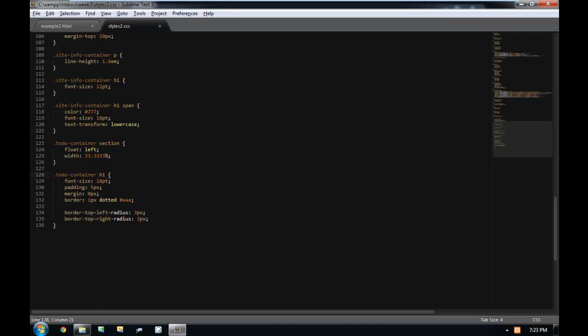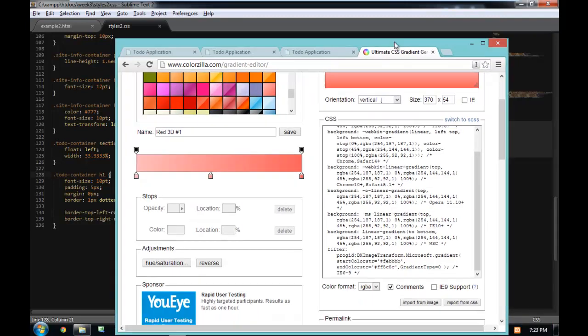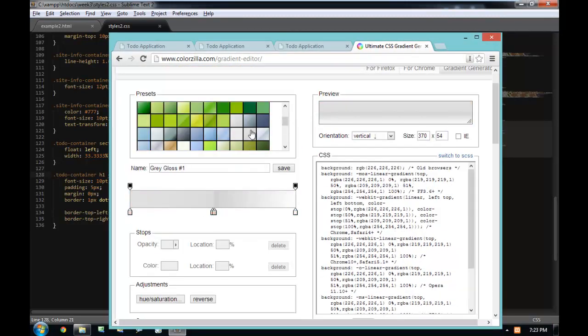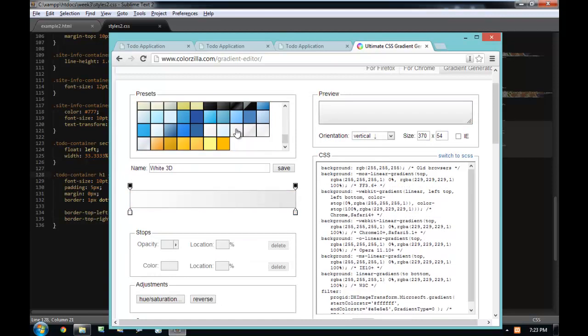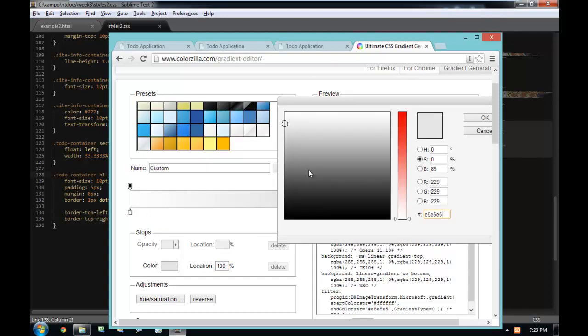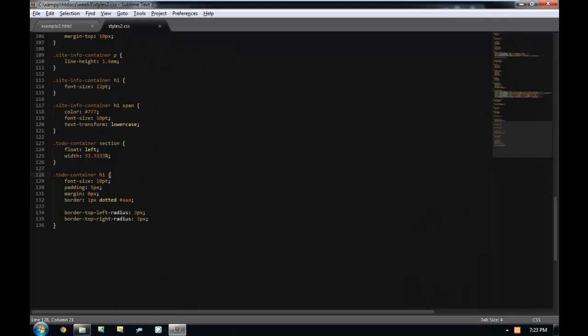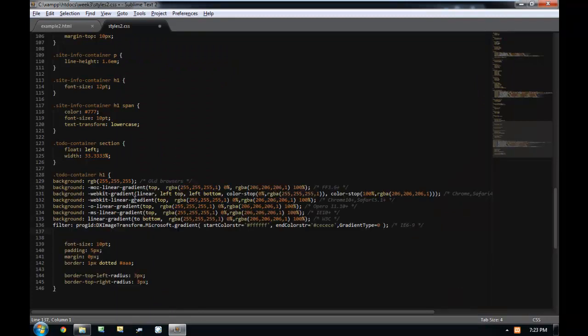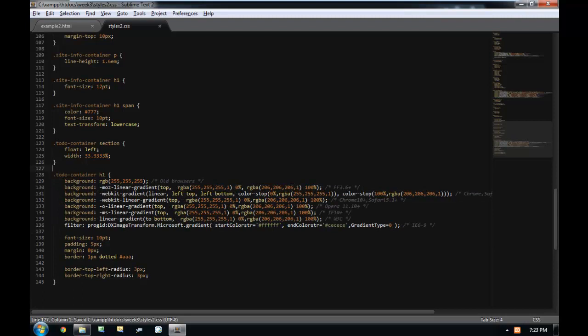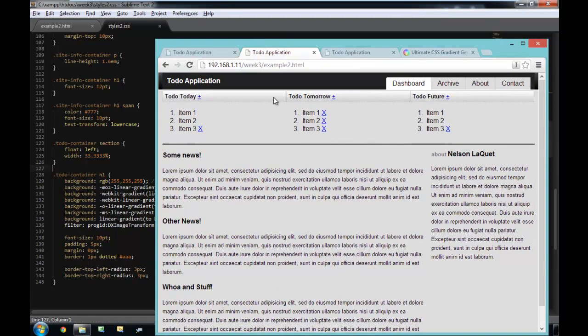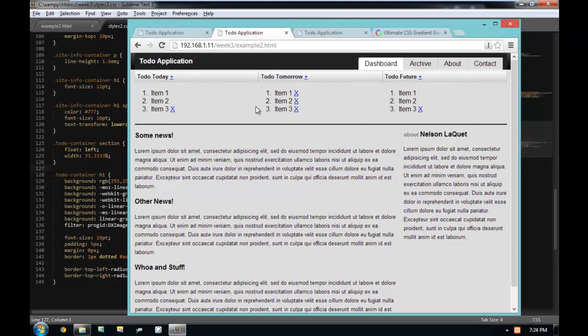Now I want to add in a background. So, because I want to add in a background, I'm going to go to the Ultimate CSS Gradient Generator, and I'm going to find the background that I want. That's close to what I want, actually, but I maybe want this to be a little darker. There we go. And I'm going to copy that off, and I'm going to paste it into my code. Coming back to my application, we have what looks like this. So we already see some problems.